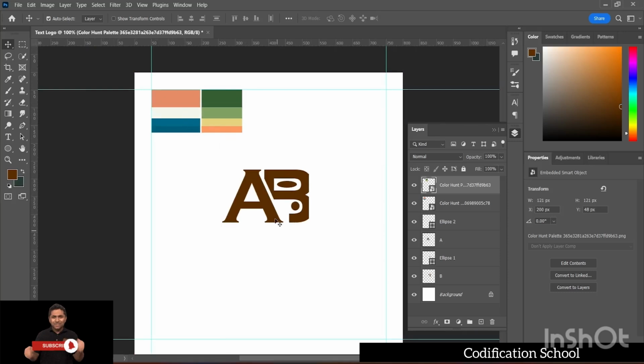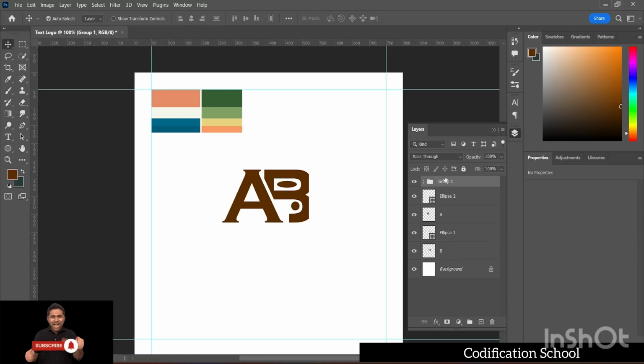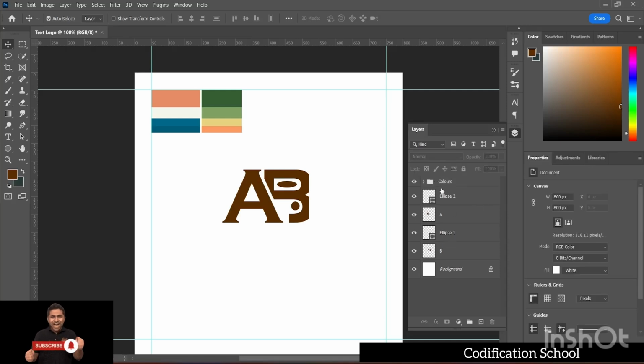Okay, so now let's move on to the next part. Here you can see that I have a lot of layers. If I want to group those layers, let me select both of these layers, press Ctrl G, and double click to name this one colors, so that I don't get confused.